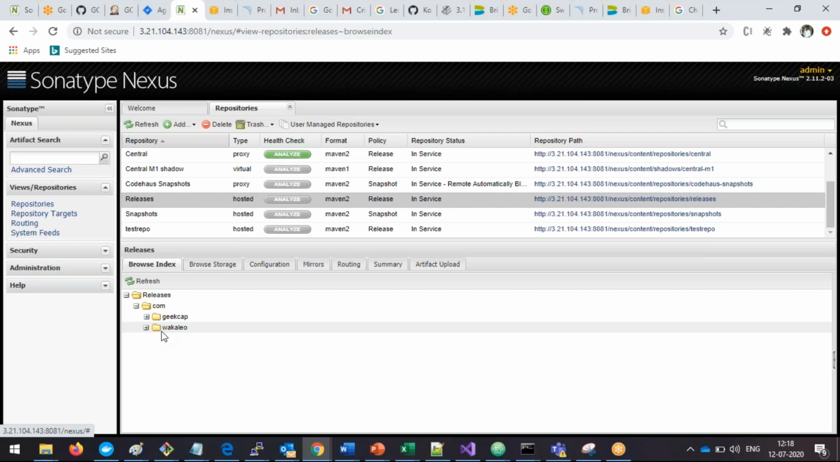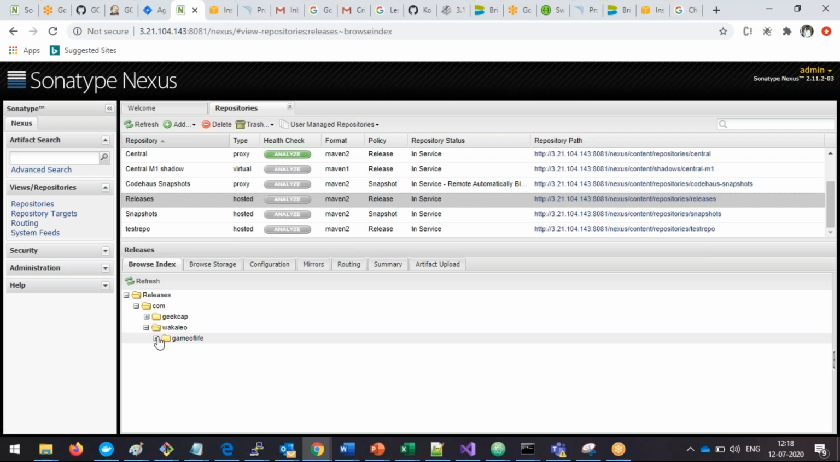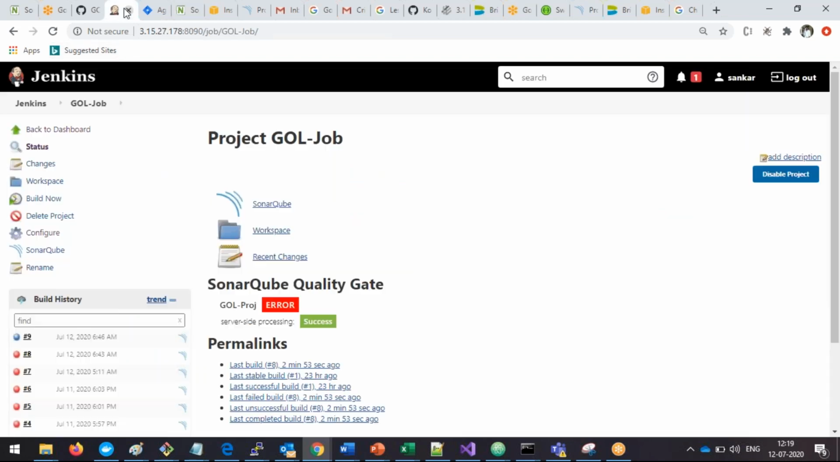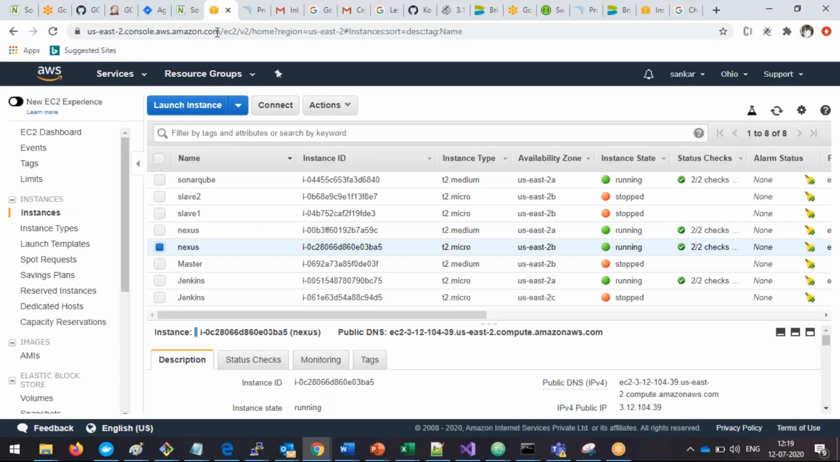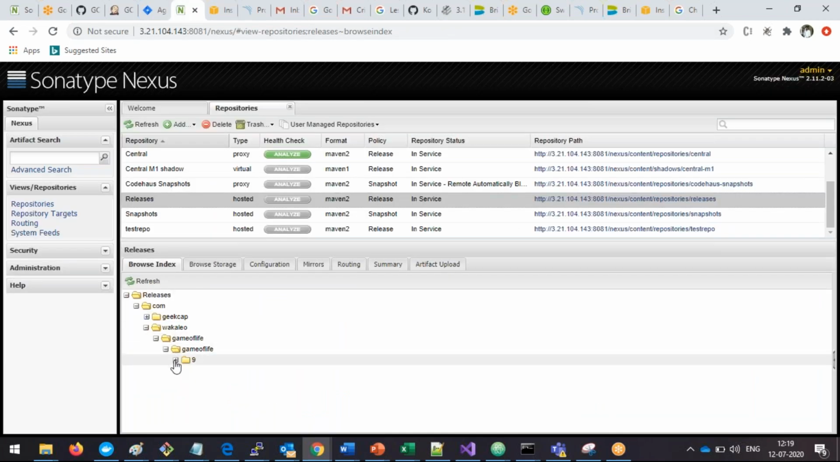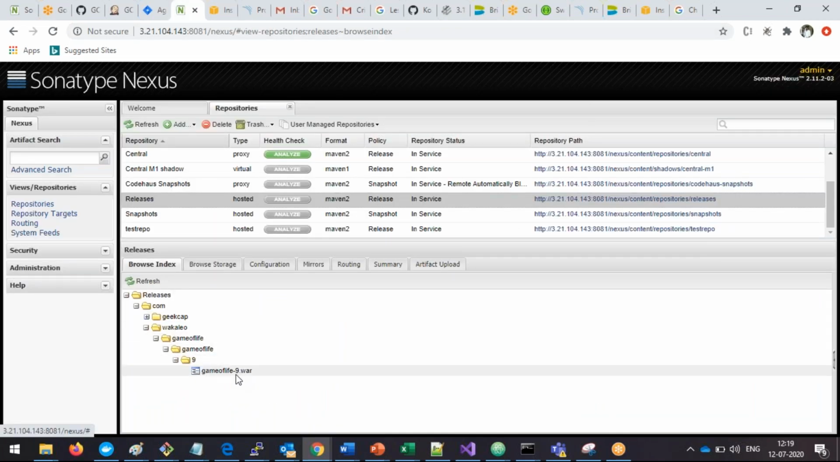So let's open the game of life project and see. Com Wakalo game of life is the group ID, this part. Then game of life is the artifact ID. Version is 9. Right. So here, what are the build number? 9. It is stored as a version here, and another version you can see the file will be added to the version and var file.